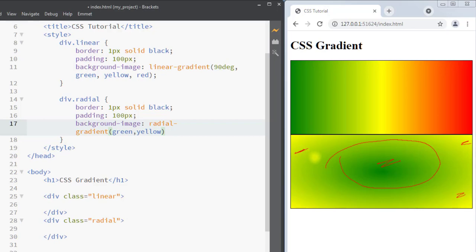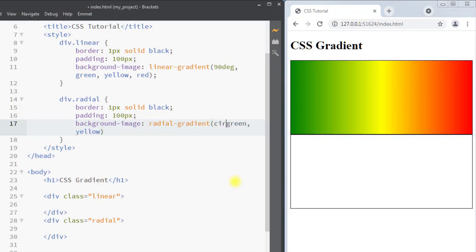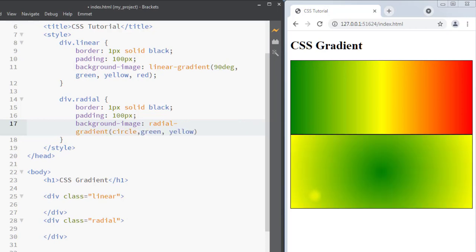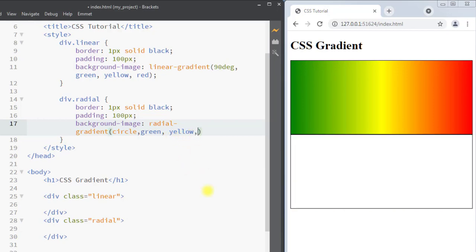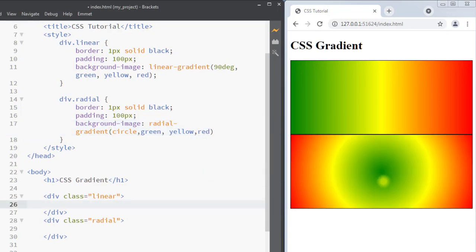So you can see in the center we have the green color, and on the outside we have the yellow color. By default the radial gradient has the elliptical shape, but also we can decide the shape, like we can use circle as the parameter and we can have the circular shape. And also we can add more than two colors, like we can have a third color as red. So you can see in the center we have the green, then yellow, and after that we have the red.